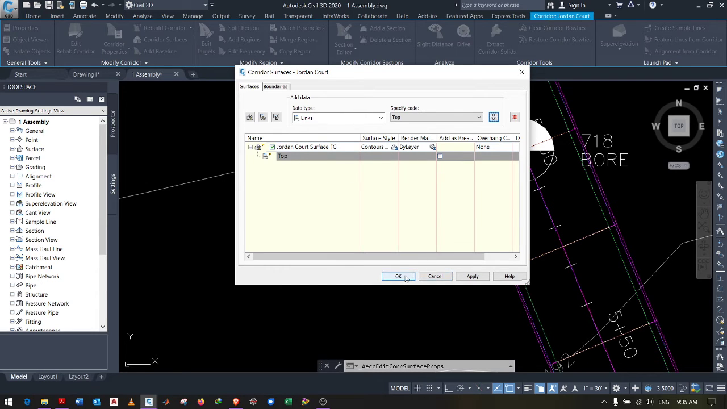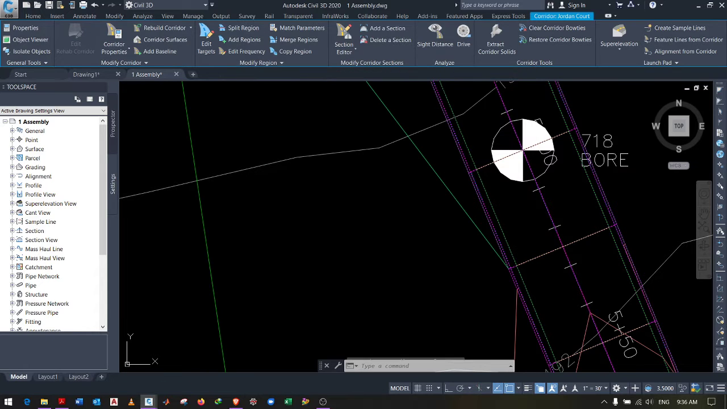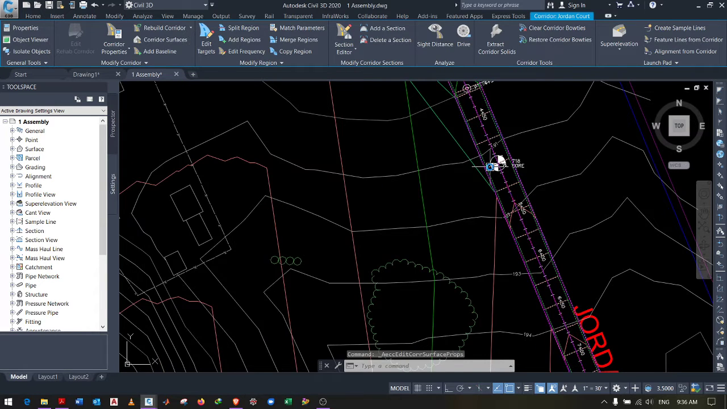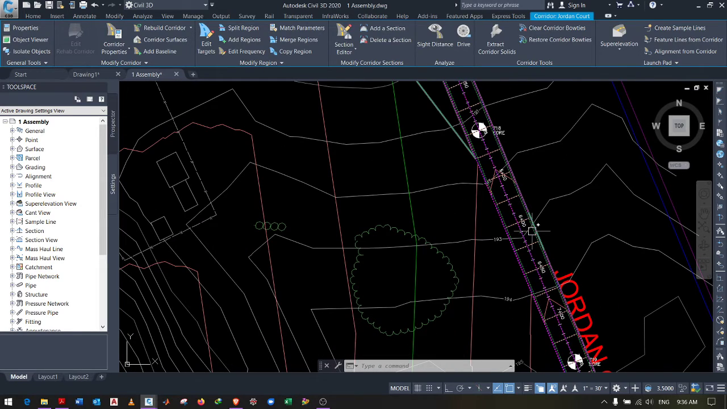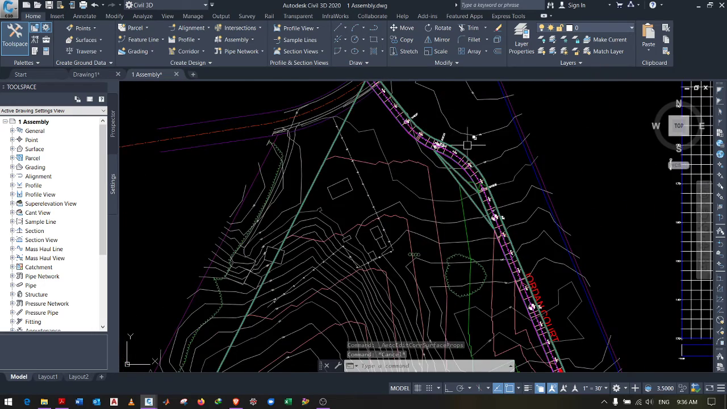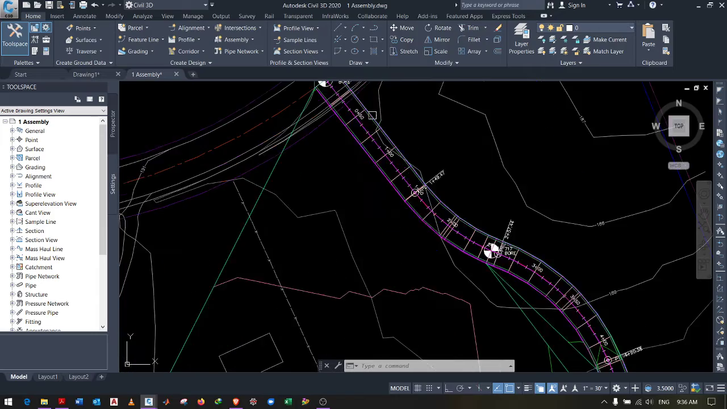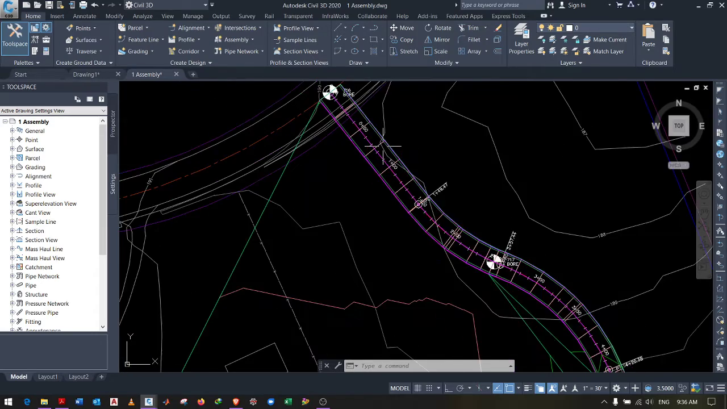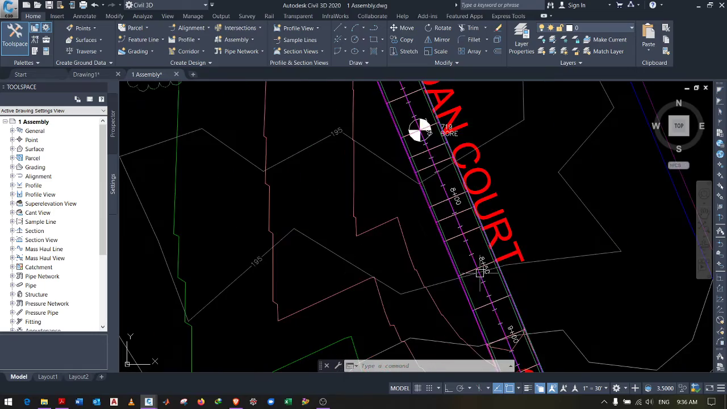Now you can click OK, and it will ask, do you want to rebuild the corridor? Basically it's going to add contours to it. So let's click rebuild, and now you can see the surface is added. The contour is added to the corridor. It has been rebuilt. So this is how your new surface would look.